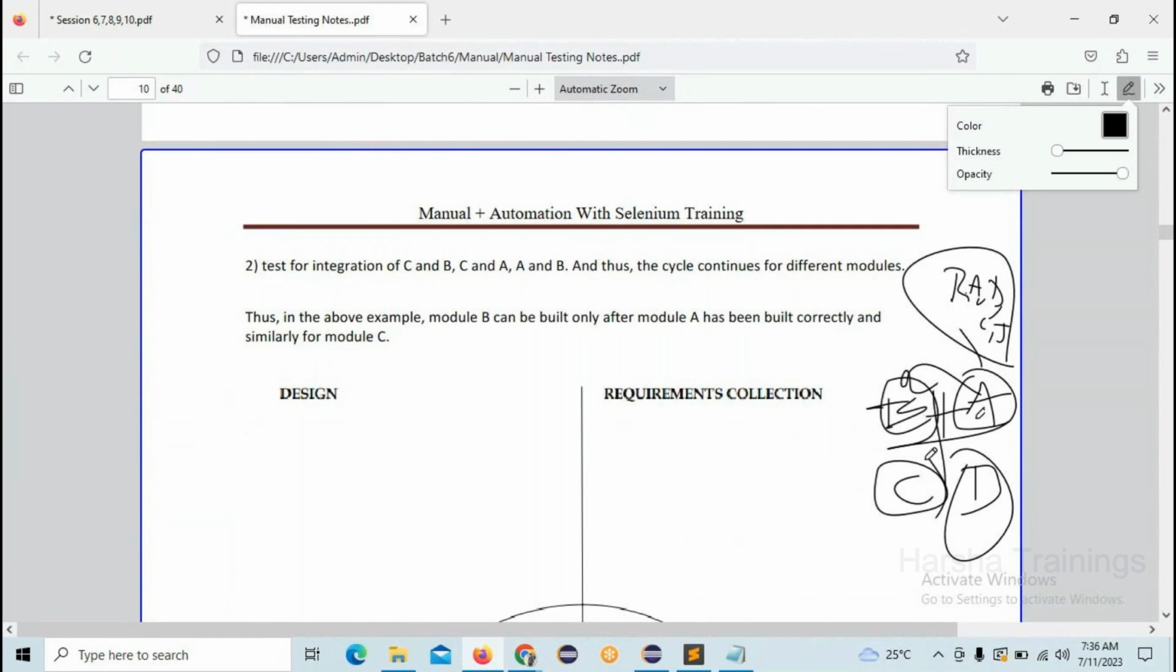And next module integration ABC, ABCD. Like that, the integration is done while testing. So no need of separate integration for the modules.